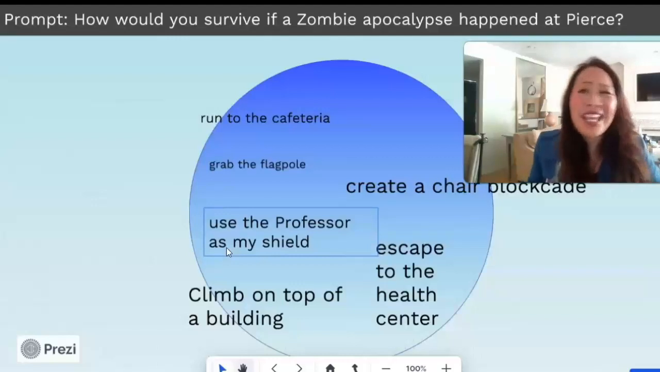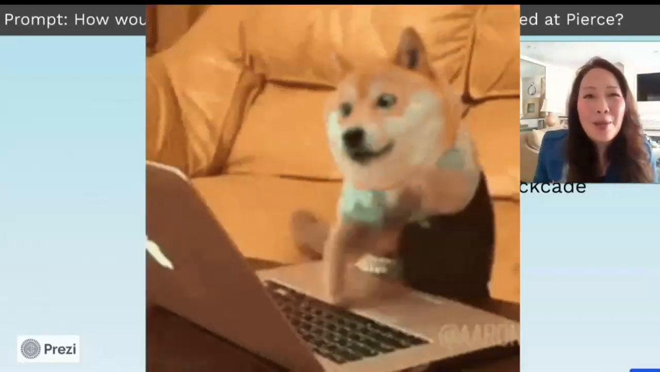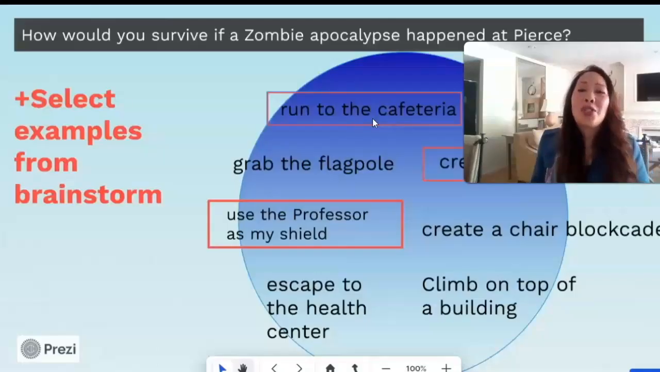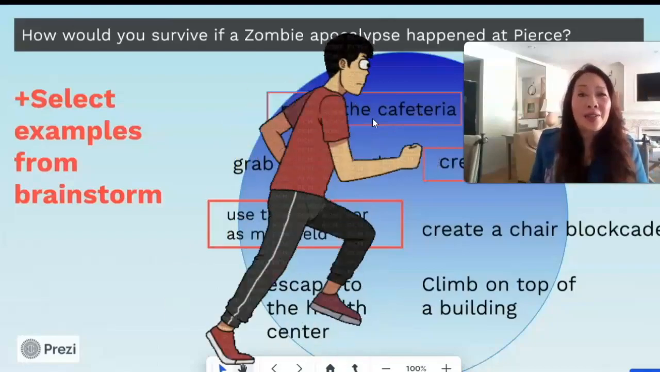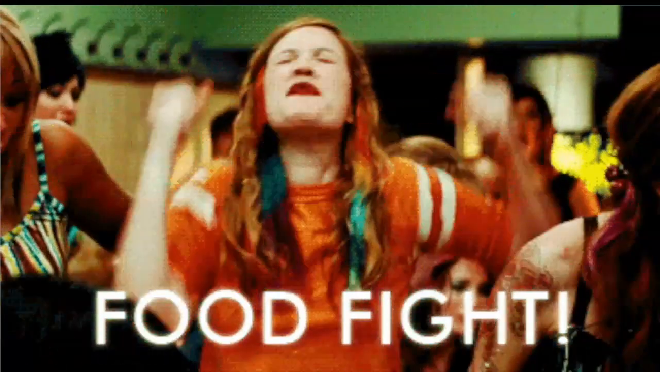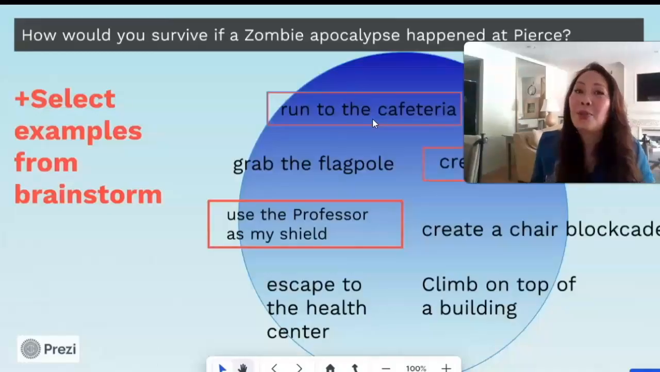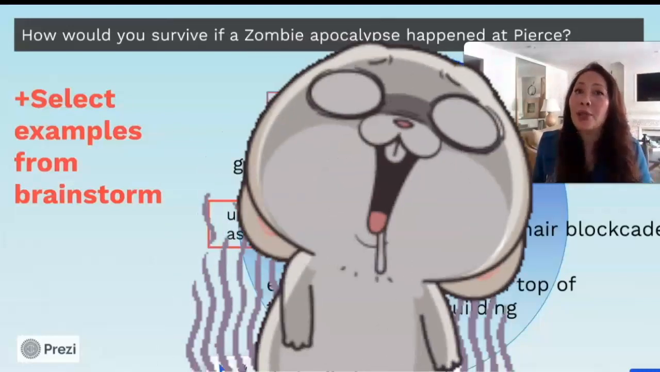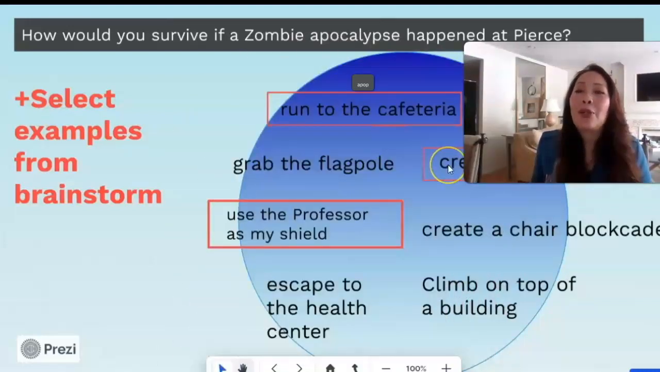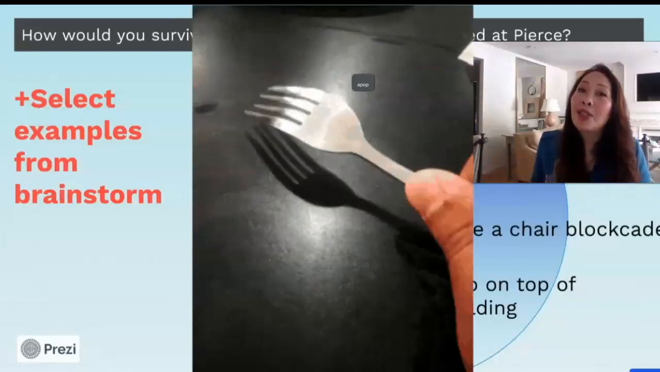I do not want you to edit yourself. The more ideas you come up with, even better. So I chose run to the cafeteria because I would definitely run to the cafeteria to get food. And I think there's some forks there too that I can make a really good weapon. I would create a weapon, probably using the forks.